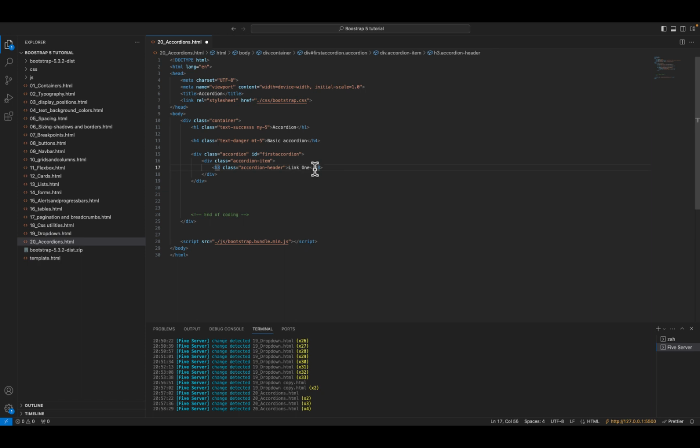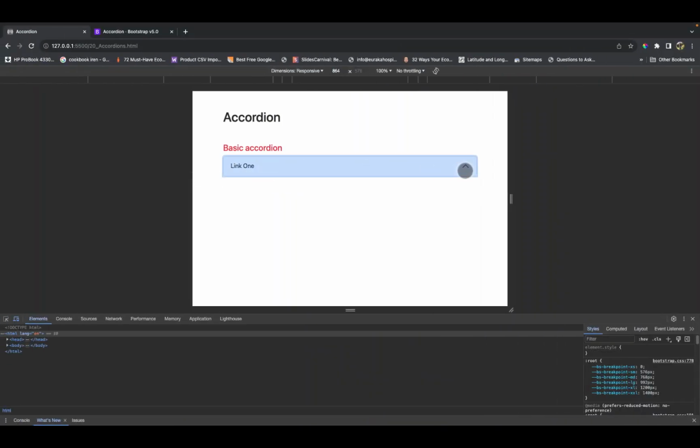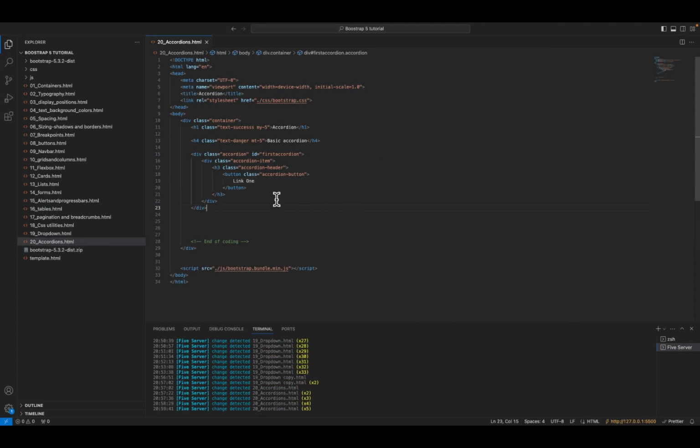Okay, or we can actually remove this and make it a button if we want it to have other functionality. So of course have a class of accordion-button inside it, link 1, or yeah, let's just do link 1. If I refresh this, you can see it has no functionality apart from showing this is link 1 and it's an accordion button. That's why the cursor shifts to that.